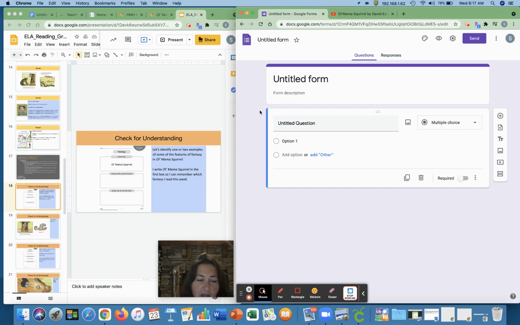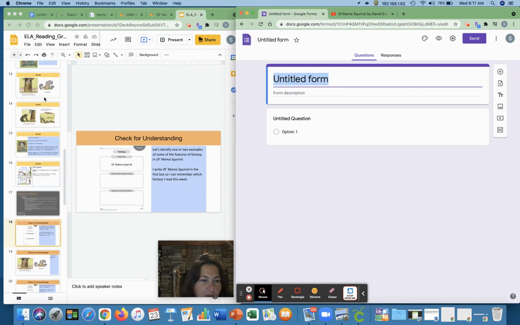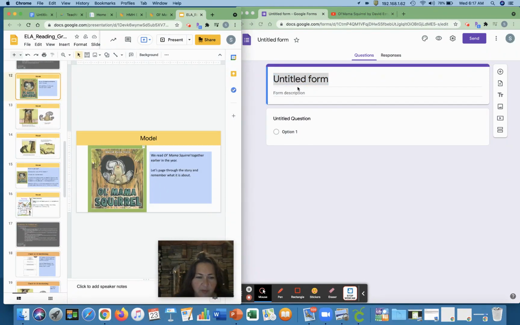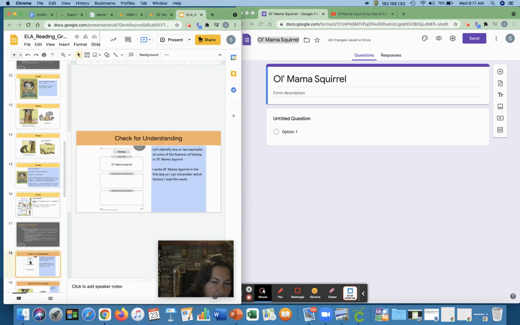All right, so what we'll do is first we want to name our Google form. So I am just going to name it the title of the book. Oh, Mama Squirrel. And then if you click right here, it will just copy that up. Now I want to go back to my check for understanding part of the lesson.